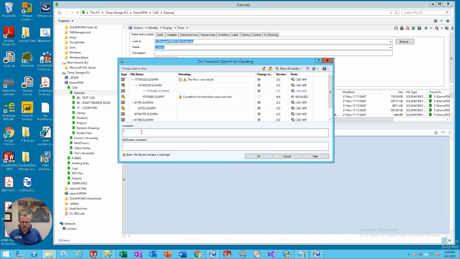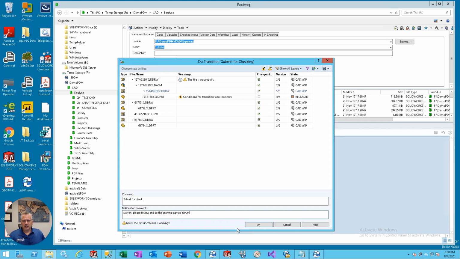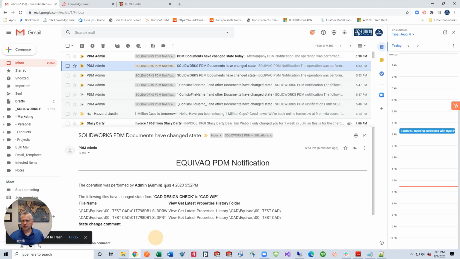We're going to say submit for check. And then in the notification comment, we're going to say, Darren, please review and do the drawing markup. We've got a lot of documents already selected in here. And so these are going to go through their workflow state change. Let's click OK.